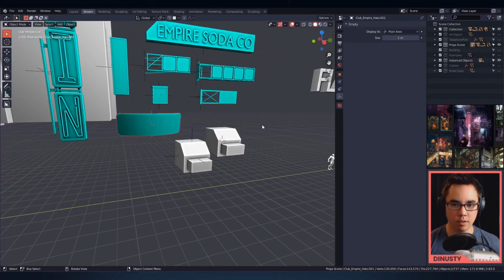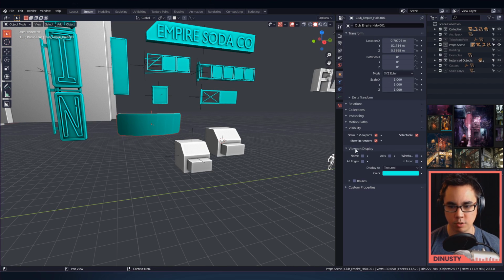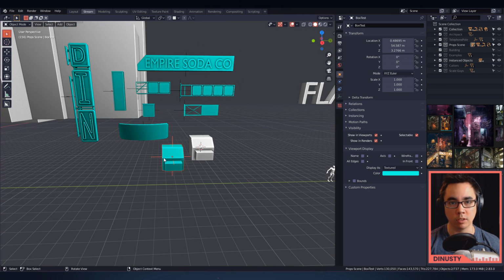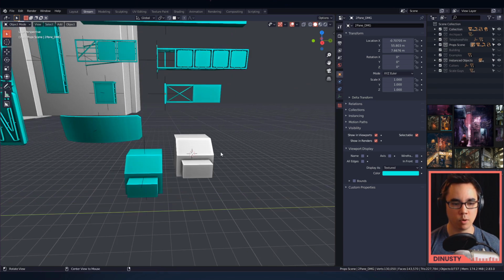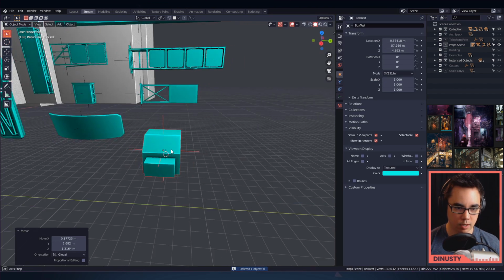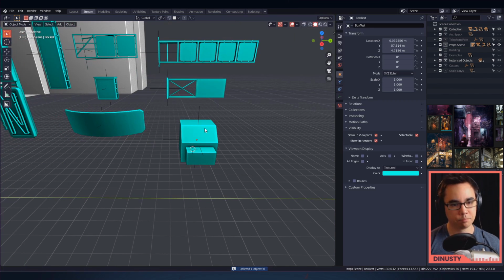Workflow-wise, I like to go to the viewport display in the object properties and just Control-C on that color and paste it. So all of the objects that I know are instanced or linked have a color to them. That way I can get a better understanding of what's linked and what's unique to the Blender file. So if I can delete that one, so now I have this one, right?